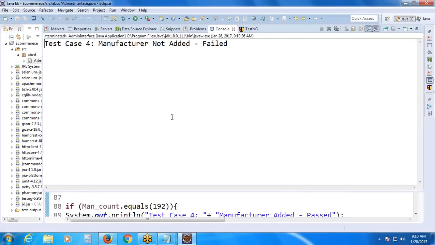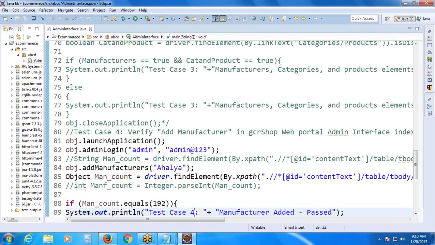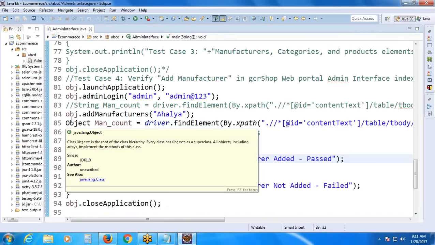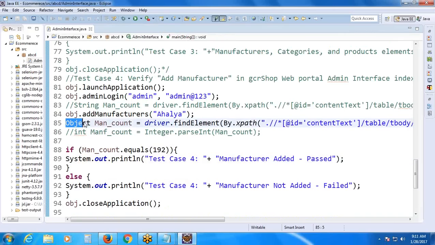Manufacturer not added. Failed. Test case 4. Observe, Ahalya. Sorry, not Ahalya, Amita. Yes, sir. We will check it later. Avoid string one. If any other plannings are there, we will check later.